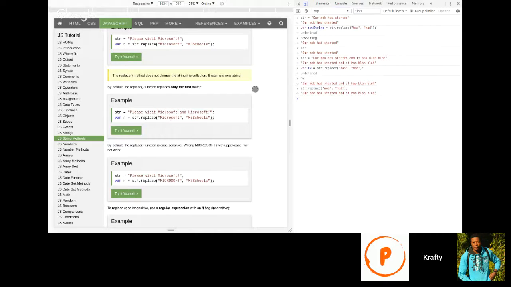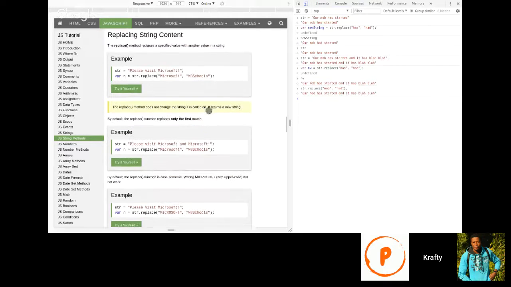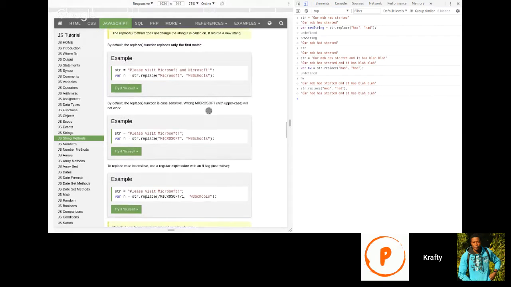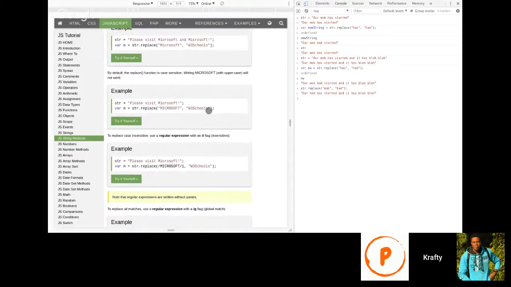Okay, so this was the second example showing that it only replaces the first match. In our case, we tried with this statement. And by default, the replace function is case sensitive.